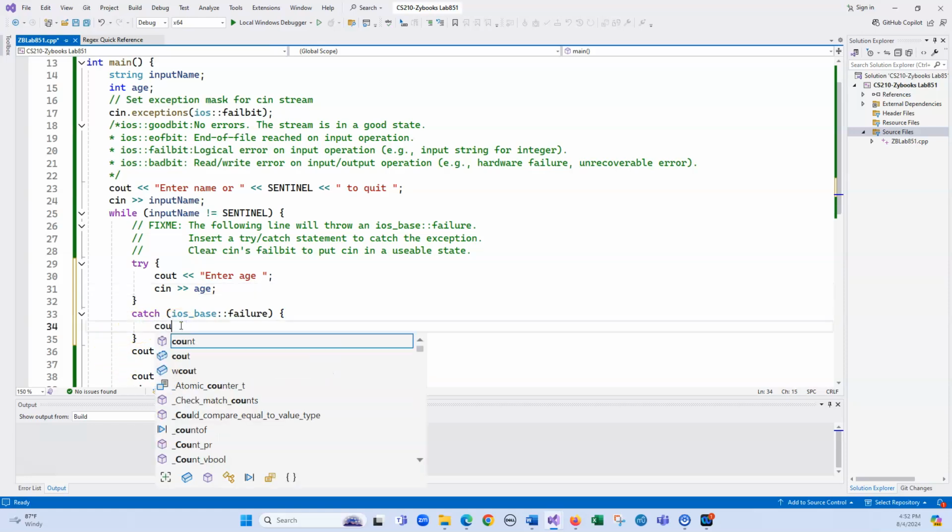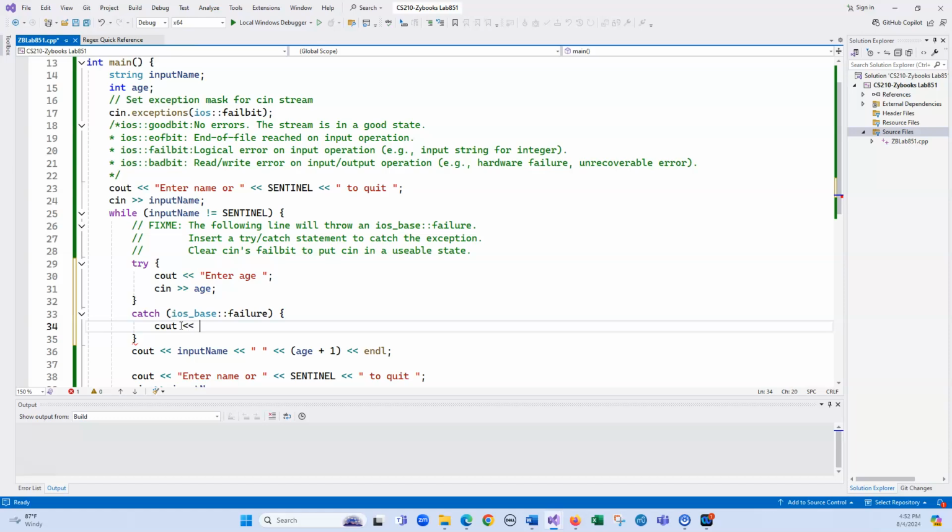I'll just put cout in catch, and let's see what happens. Now that's not going to clear everything up, because there are a few things that we need to do as well, but let's just make sure our catch is working.